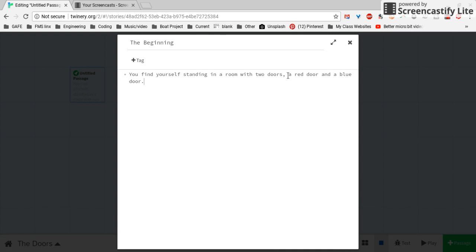So in order to give the reader and you, the maker, some options, what you need to do is set aside some of these words to be links to the next part of the story. So here you've given the reader a choice. You find yourself standing in a room with 2 doors, a red door and a blue door. So naturally, what's behind these doors? What do they look like? Is there more details? I want to choose one. And it leads the reader down a natural path.